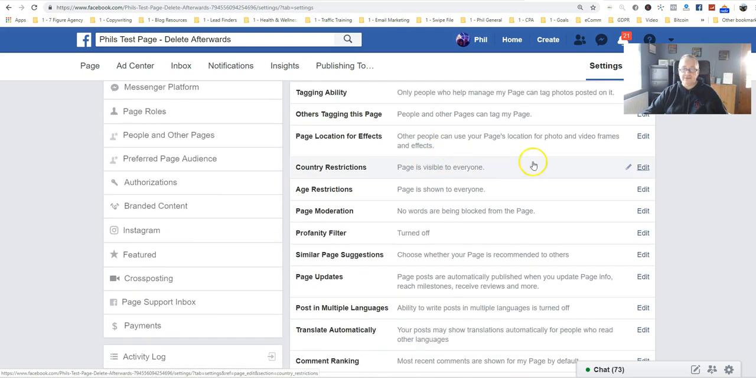Just go down, country restrictions. One or two things. If you want to leave yourself open to everybody, if anybody from any country can view your page, then just leave it as it is. If you want to restrict people only to the US, UK, Canada, wherever you are in the world, you can just edit and then type in your page preference. But because I'm an online business, we'll leave it open to everybody.